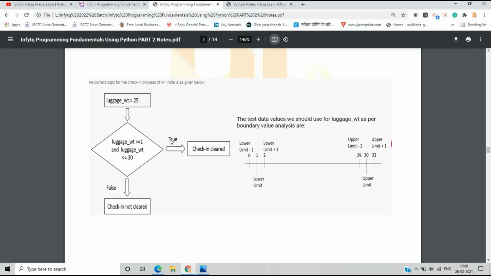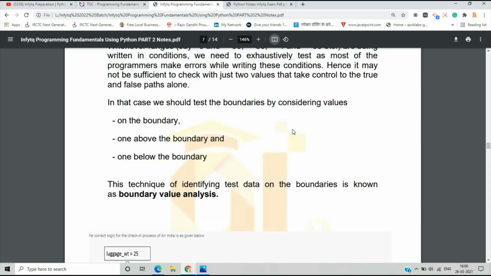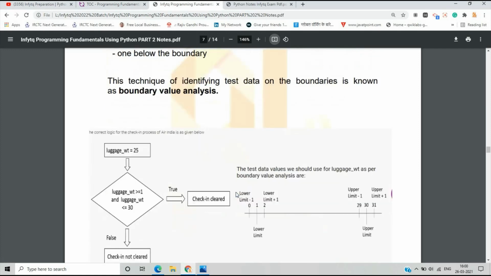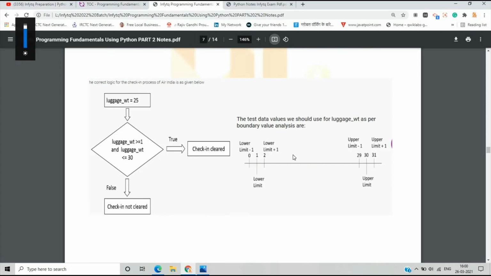This is the condition we are applying to Air India, the correct logic of the check-in process. The test values we should use for the luggage weight as per boundary value analysis: in boundary value analysis we take 3 values, one on the boundary, one above the boundary and one below the boundary. Okay, so this is the concept related to boundary value analysis.